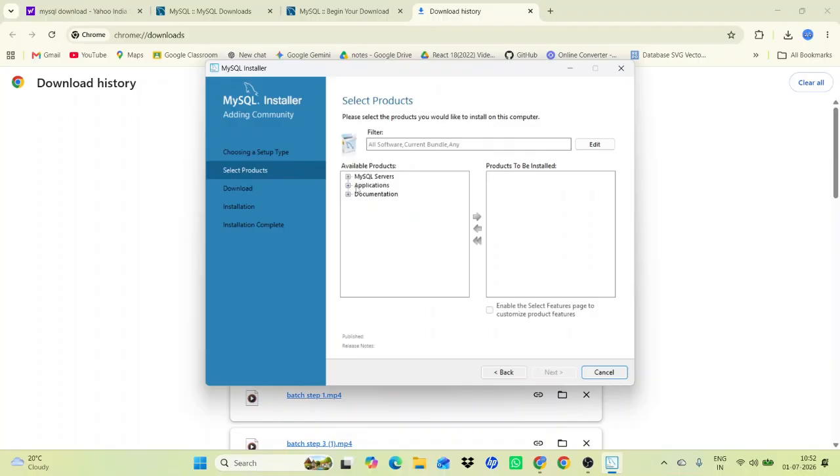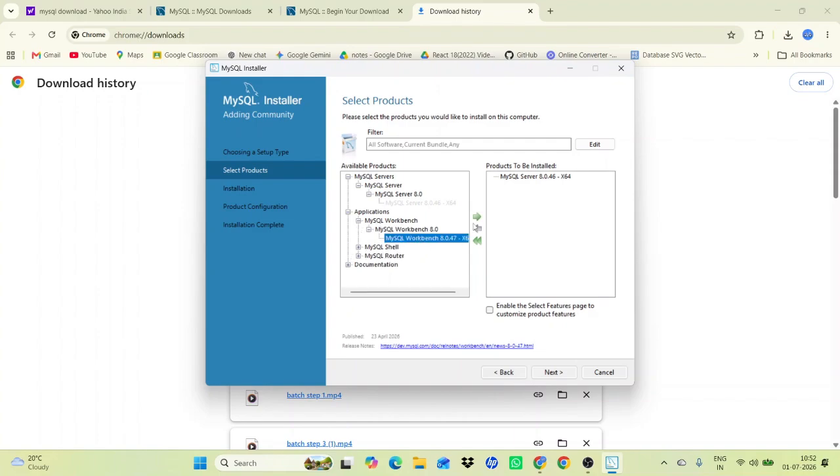And we need to select the products that we want to install. We need MySQL Server. So open MySQL Server and then extend it. Choose MySQL Server 8.0.46. Move it to the installation box by choosing the right arrow. And then go to applications. Choose MySQL Workbench and extend it again. We need MySQL Workbench. Move it to the installation box.